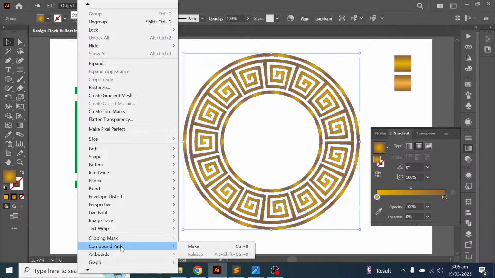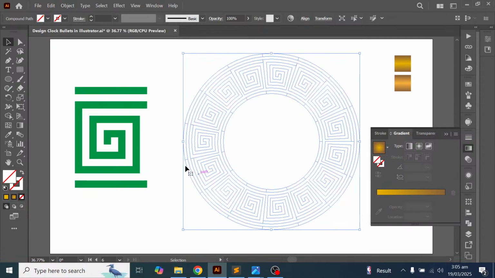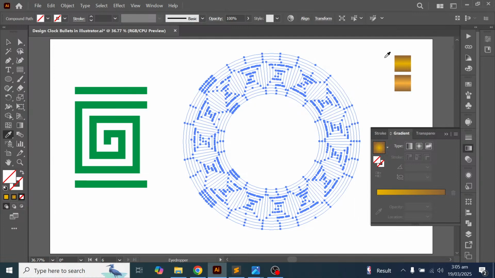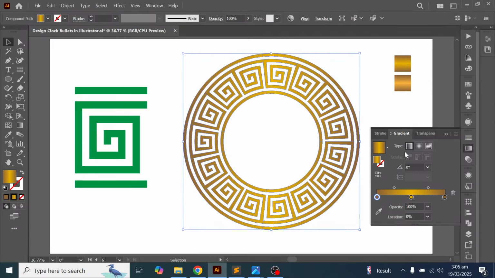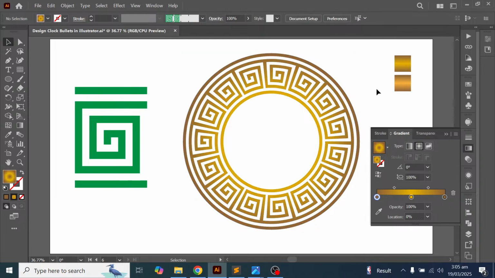To make it one thing, you will need to choose Compound Path, Make. And now it's a single thing. All you have to do is apply the color. To apply this color, simply click on it, and here we have applied a single color on the whole shape. You can choose from gradient, like if you want to choose radial gradient or the other gradient. So this is how I designed it, and this is how it is designed.